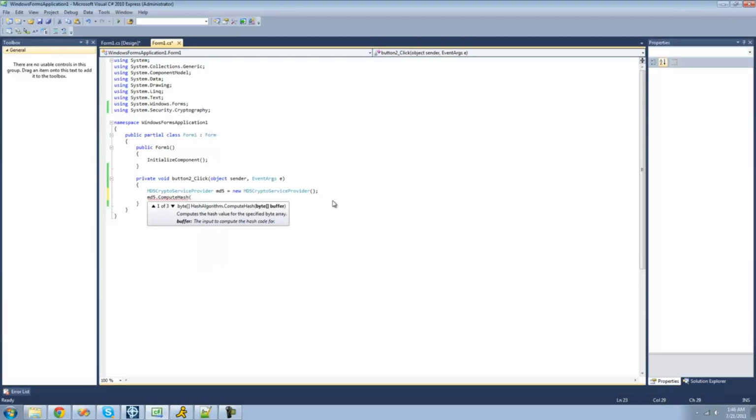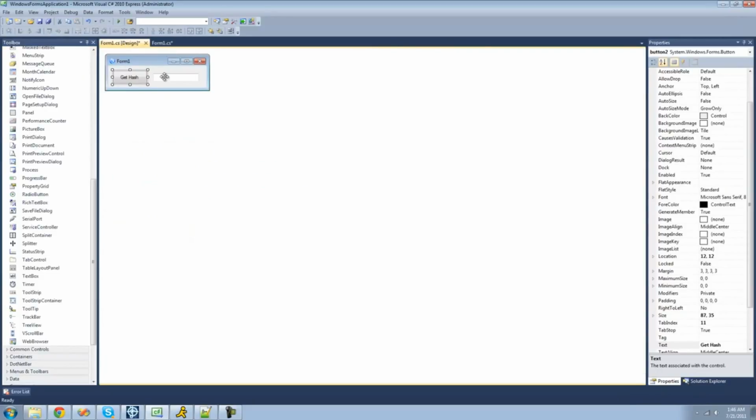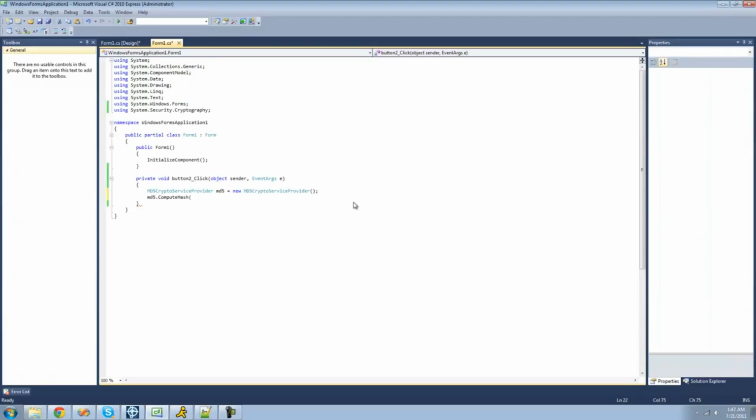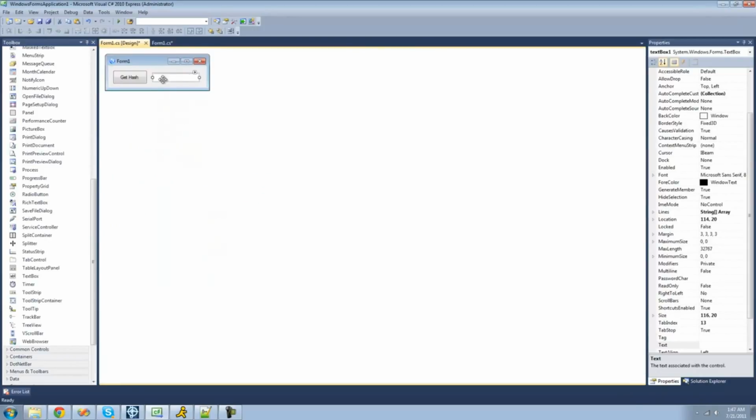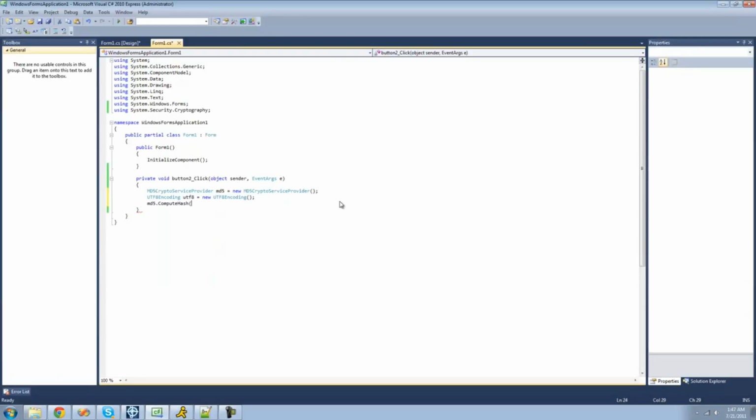It's pretty simple, but right in here it calls for a byte array. So in order to convert this text box into a byte array, we first have to create a new instance of the UTF8Encoding class. Let's call it utf8 and set it equal to a new UTF8Encoding class. This is basically just a type of encoding used to store text. You don't really need to know much about it, just that this is how we're going to be converting the text in this text box into a byte array.